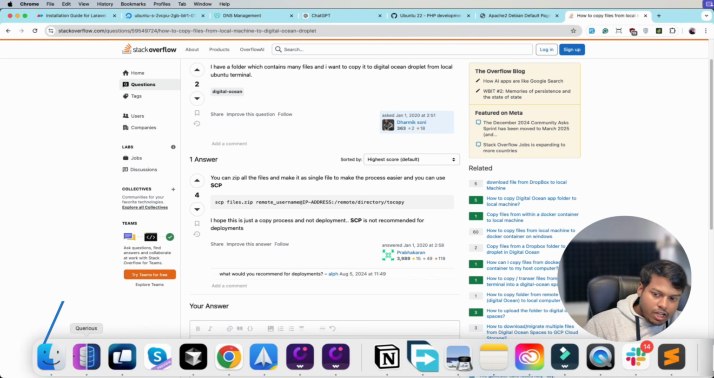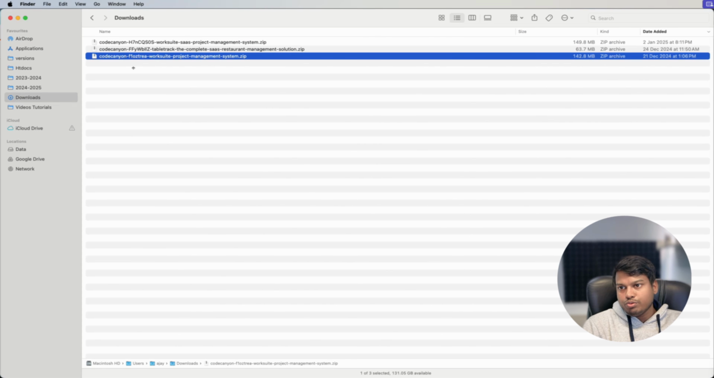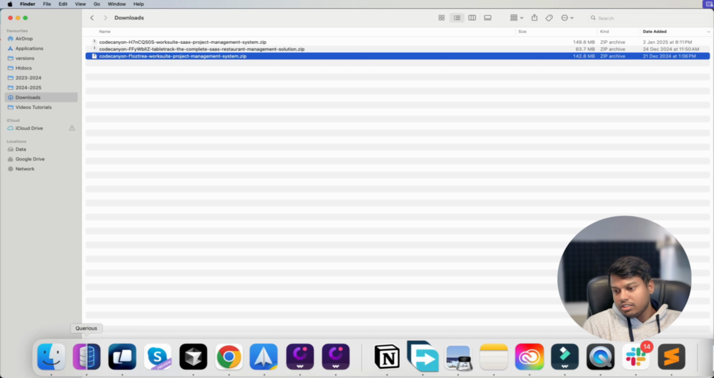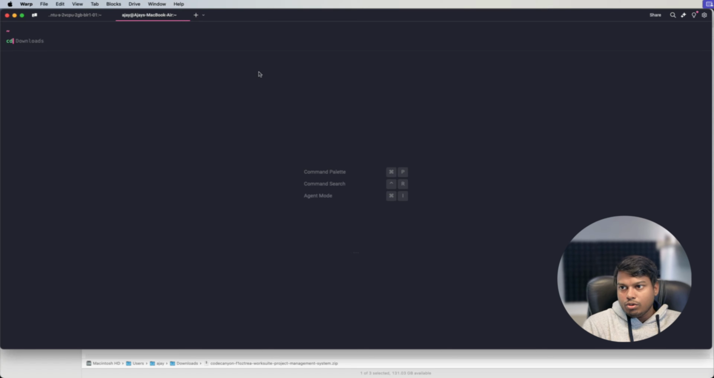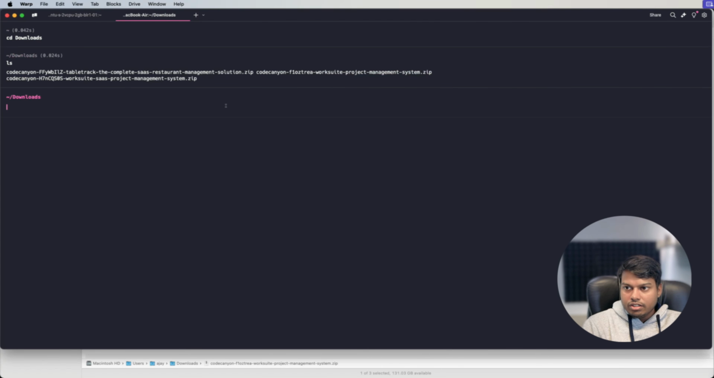So our files are located in the downloads folder. So here are the files. So let me go back to the terminal, open a new terminal, go to the downloads folder. It's ls. So I'm going to install Worksuite on the server. So let's see SCP. This is our file. Then the connection.